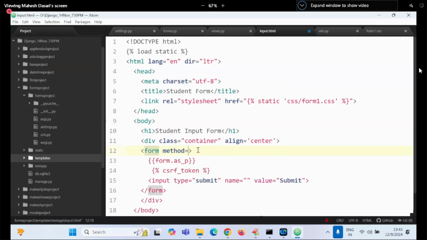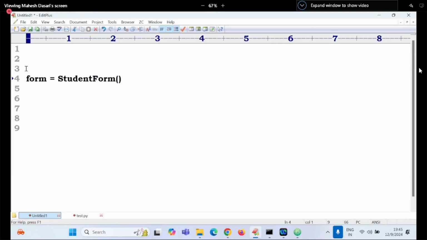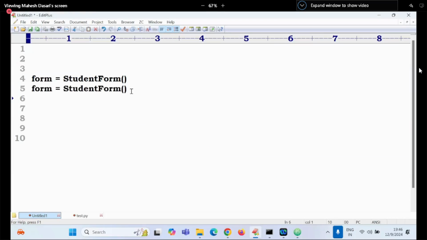If you don't provide anything, by default, method equals GET. If you are not providing anything, I have to send the URL, different ways are there. But presently the data is sent by POST. So how to read the data? Observe the same line. What is the difference between that one and the second line?